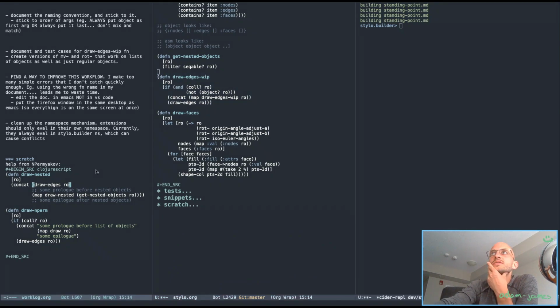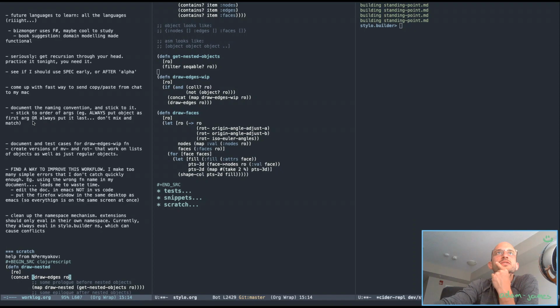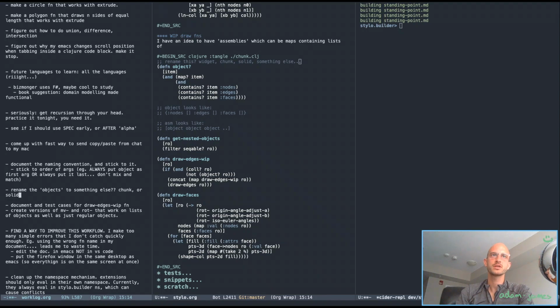Was there anything else that happened that I didn't keep a note of here? Naming conventions. Oh, I also have to, I'll put the note here as well. Rename the objects to something else, maybe? Chunk or solid, something like that.